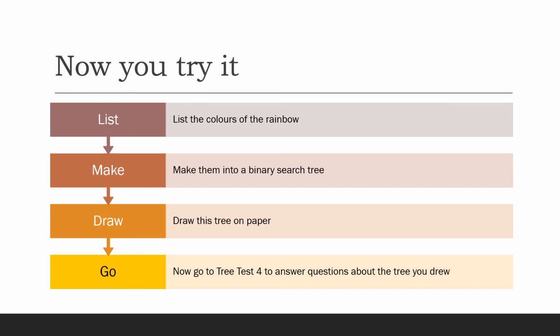This is the second of our presentations about binary search trees, and in the third one we'll create a binary search tree in a 2D array, which is very similar to what we've already done about trees in arrays. So see you after you've completed tree test 4.